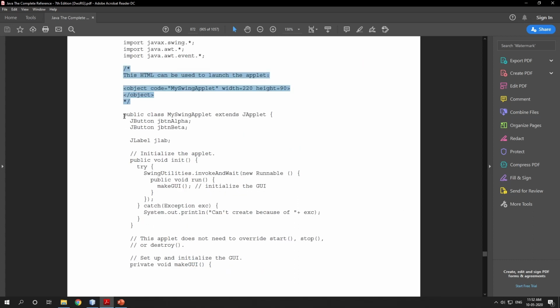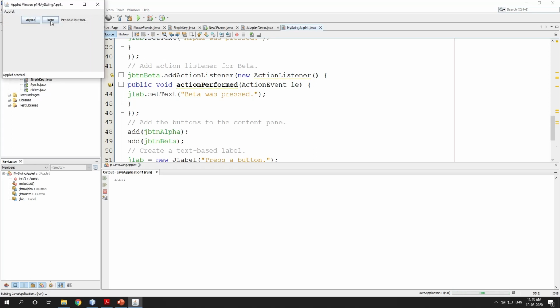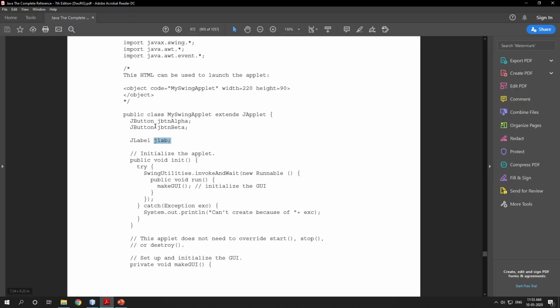So we have a public class called MySwing, which is extending JApplet. In the previous example I showed you an applet, that was for AWT. Now JApplet is for Swing. It is extending JApplet, and it is going to create two buttons. To create buttons, you need to create an object of the JButton class: JButton jbtnAlpha, JButton jbtnBeta. These two variables belong to this class called MySwingApplet. And we need one label. What I told you, for this front end we need two buttons and one label.